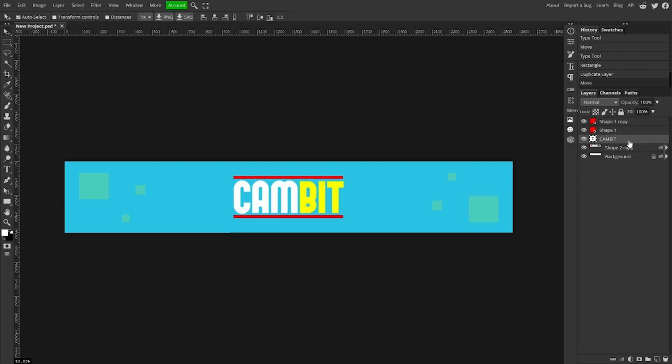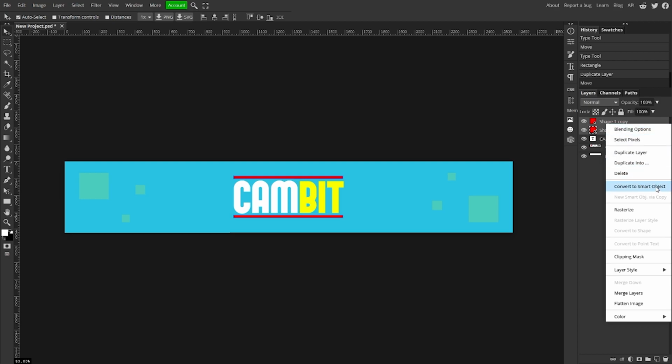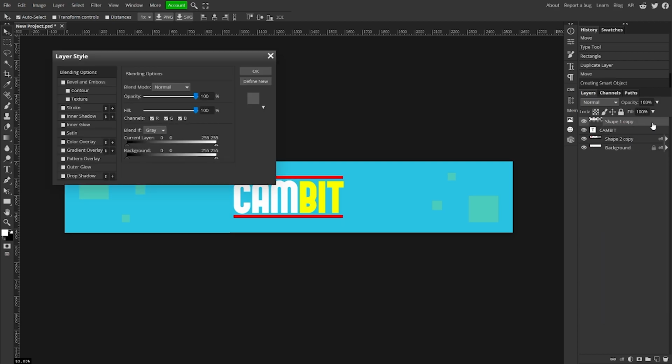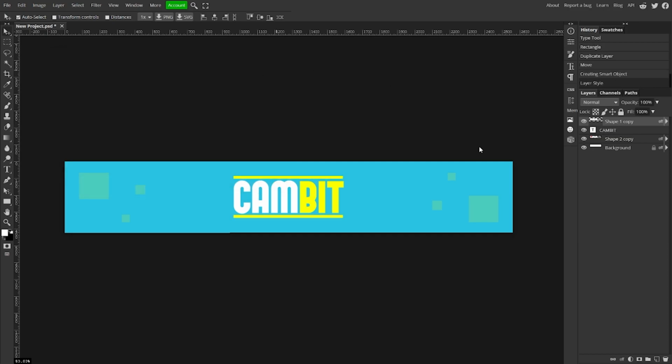That looks pretty good. I'm gonna hold Control, click on both of them, and convert it to a smart object. Now double click on that new layer, go to color overlay, and it should be on yellow, which is what we want. And now we are done with that part. We're getting closer to being done with the banner.